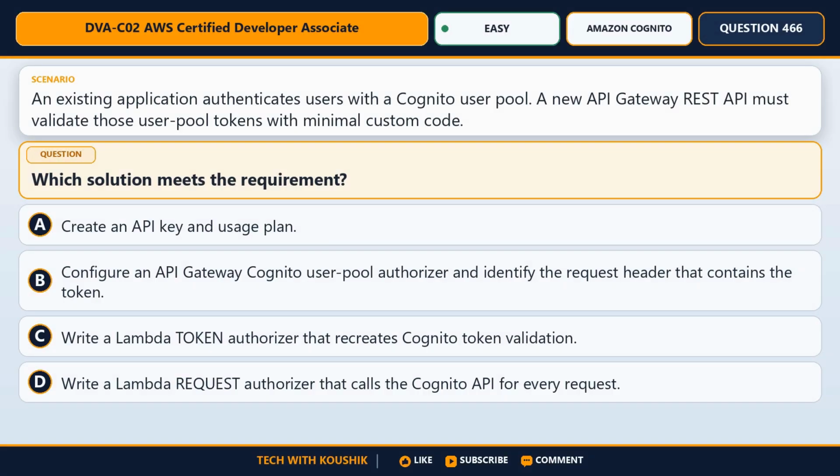Question number 466. An existing application authenticates users with a Cognito user pool. A new API Gateway REST API must validate those user pool tokens with minimal custom code. Which solution meets the requirement?